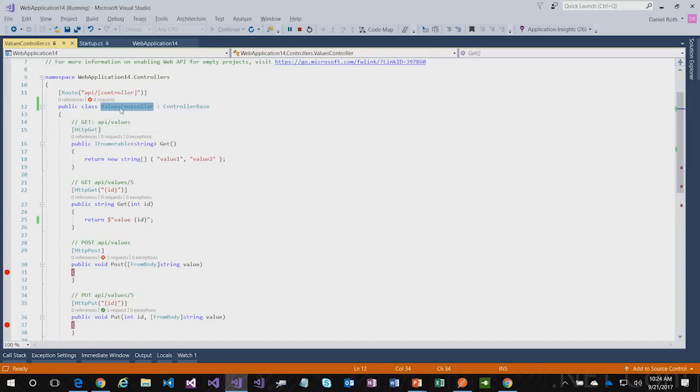Now, the controller name will actually be the name of the type without the controller suffix. So you can ignore the controller suffix. So the name of this controller is just values. And we saw that worked.